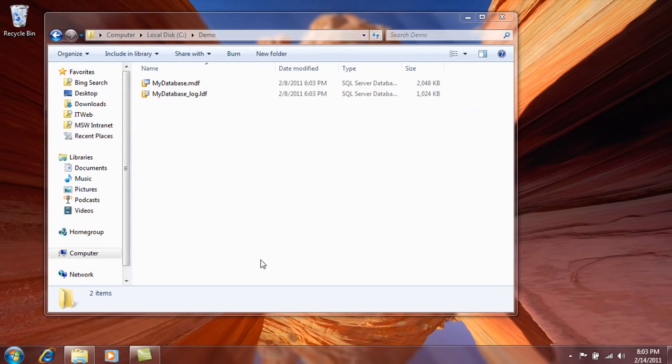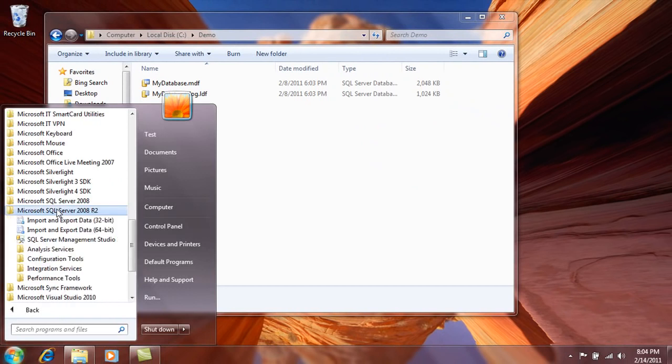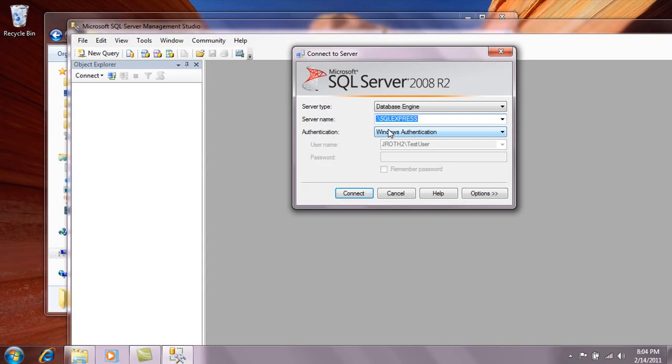First, you need a running instance of SQL Server on your machine. SQL Server 2008 R2 Express is a free edition of SQL Server. Once installed, you can open up SQL Server Management Studio and connect to the .\SQLExpress instance.